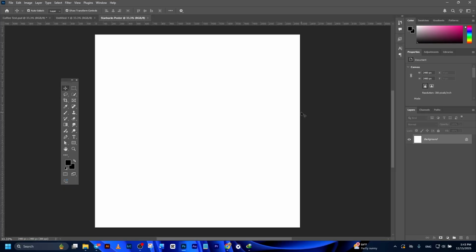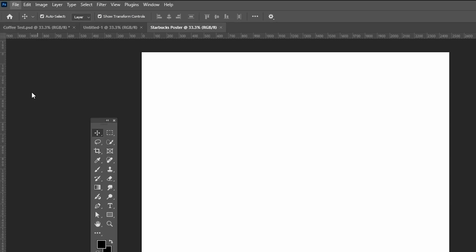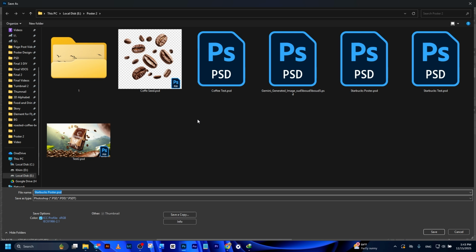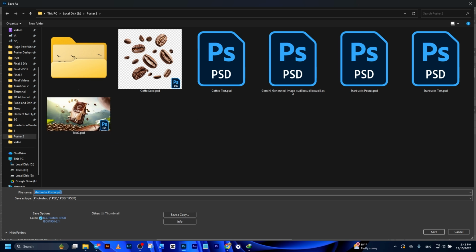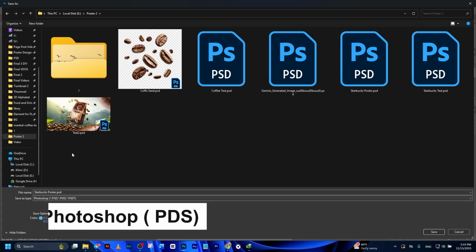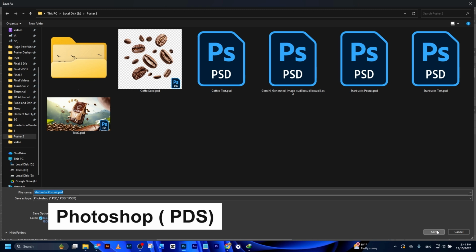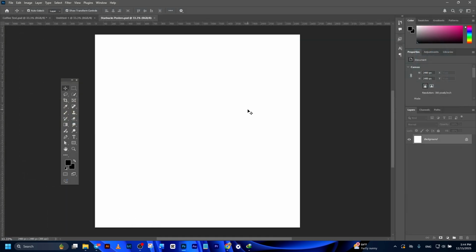This is our new document. Before design, we save it first. To save, I go to File, choose Save As, and choose the place you want to save. This is the file name, you can change it as you want. In Save as type, choose Photoshop PSD, and save. After saving, we start designing.